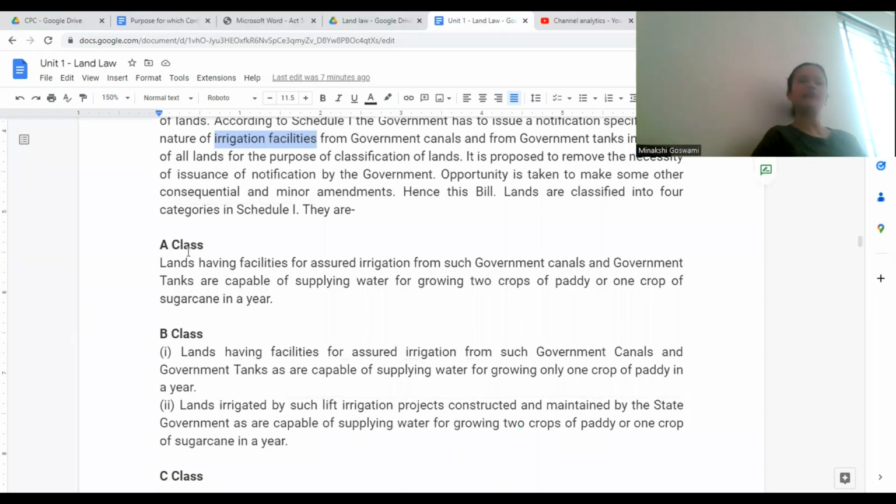So first of all, we have A class land. Lands having facilities for assured irrigation from such government canals and government tanks as are capable of supplying water for growing 2 crops of paddy or 1 crop of sugarcane in a year. So this is the classification of land wherein we are having irrigation facilities from government canals and government tanks. In such situations, because irrigation facilities are proper, we will classify it as A class land.